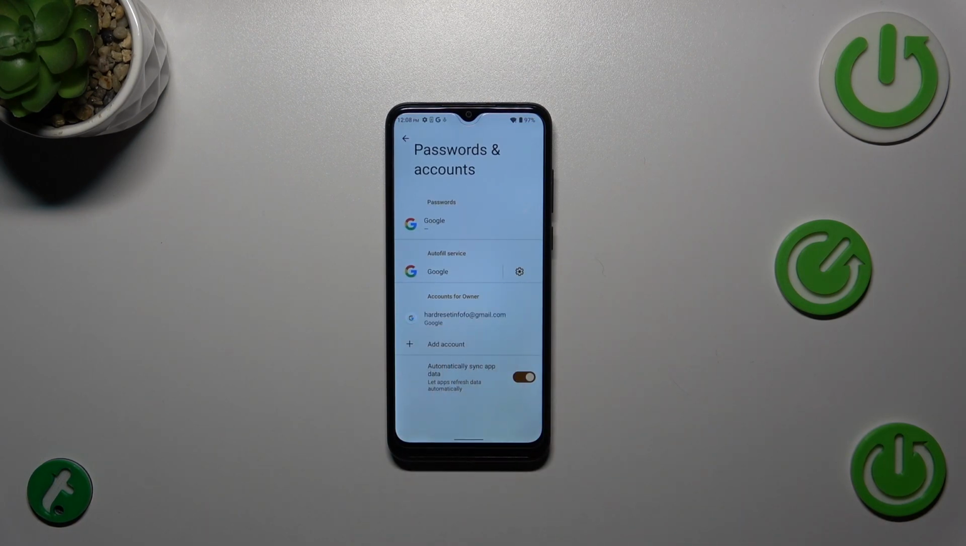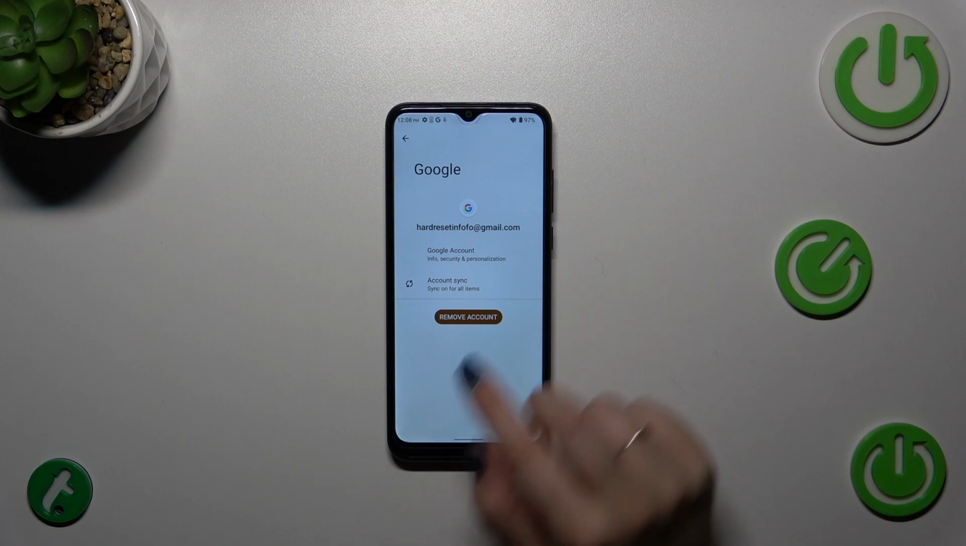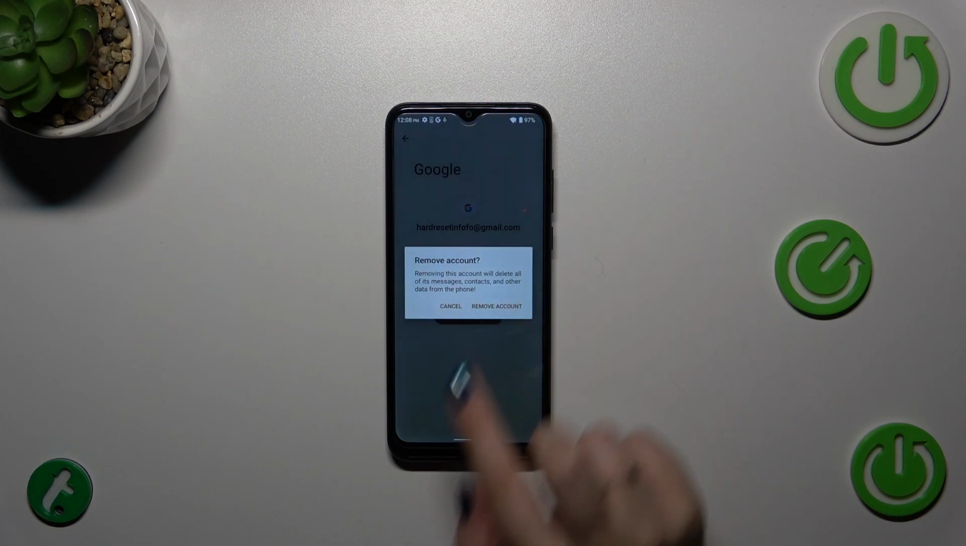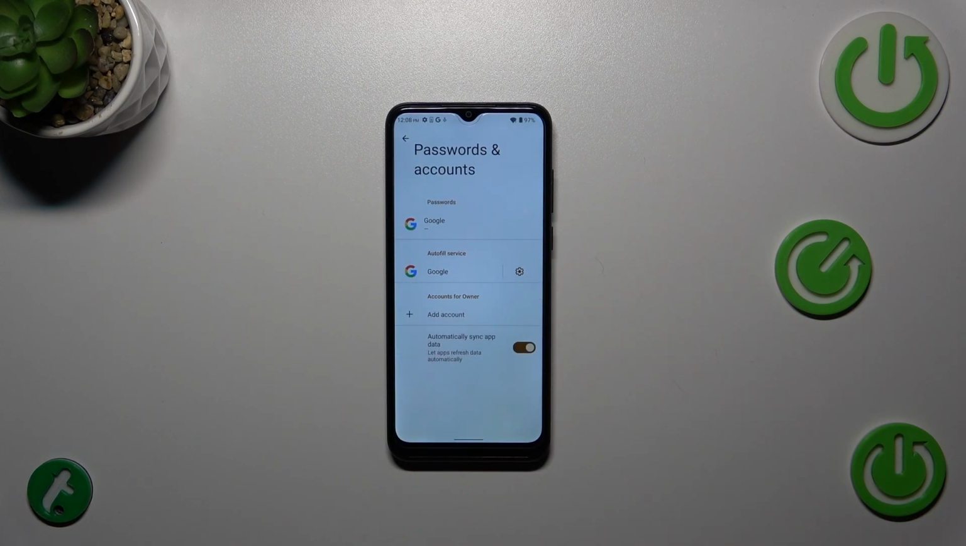And as you can see here, we've got our Google account added, and of course if you want to, you can either add another account, so you can have plenty of accounts added, or you can remove it. So simply tap on it and then tap on remove account. Tap on remove account again, and as you can see it will immediately disappear.